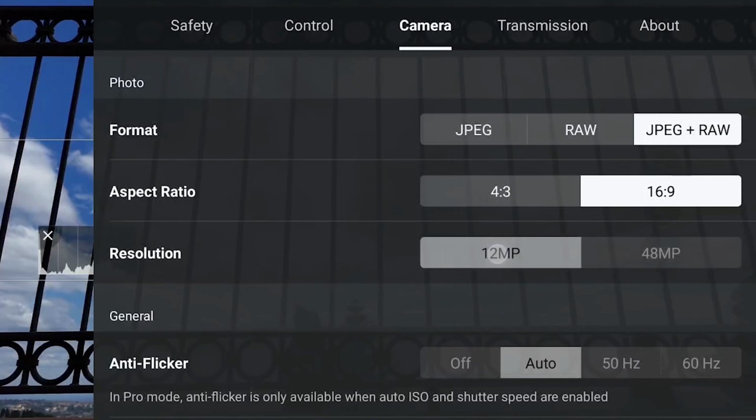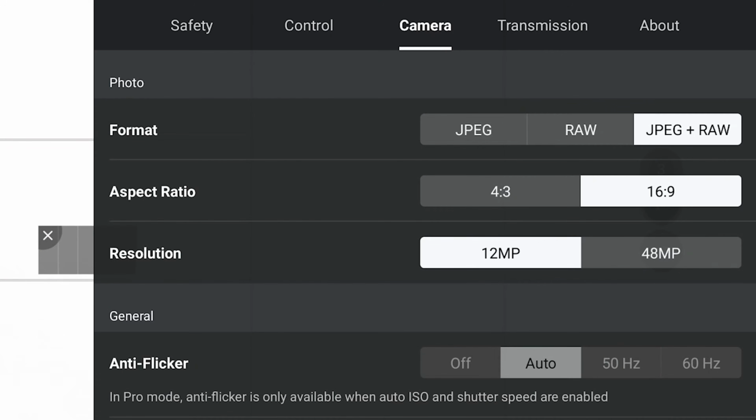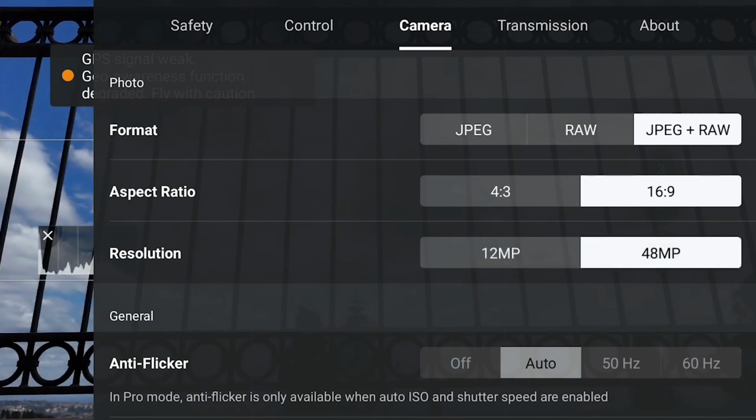Then there is a choice for resolution between the true 12 megapixel photo resolution of the camera and the so-called 48 megapixel. The 1/1.3 inch sensor of the Air 3 is a Quad-Bayer type, capable of splitting each pixel into 4 smaller ones, therefore creating a sort of 48 megapixel mode.